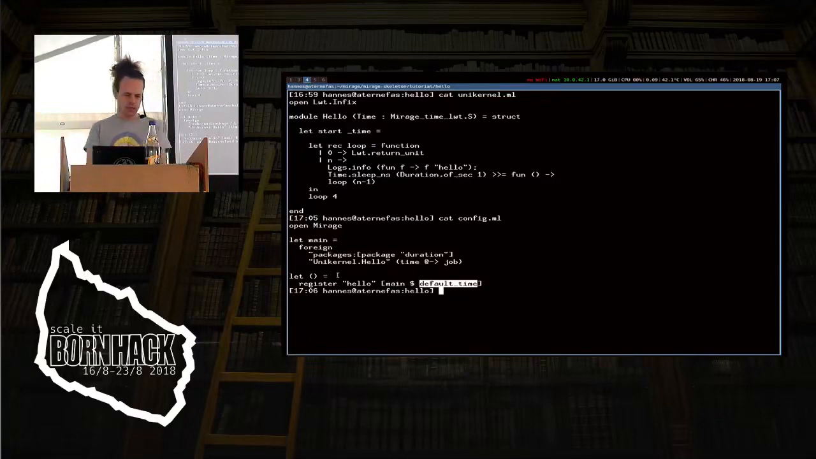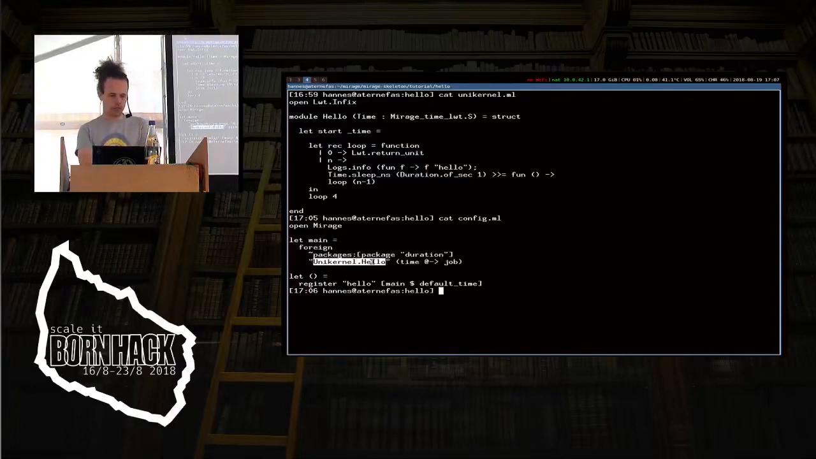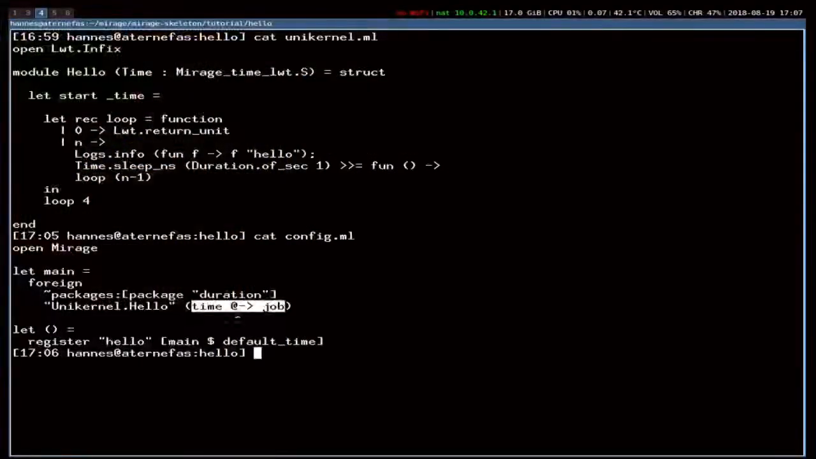Now, what does this register here do? It says main, and main is just a reference to unikernel.hello. That is the stuff we saw here above. It's the module hello in the file unikernel. And basically it gets passed a time, so a time source, and it will return a job. So the start here also actually gets a time, which is of a specific type. It's a module which has a specific API, and that is defined here in the Mirage time LWT.